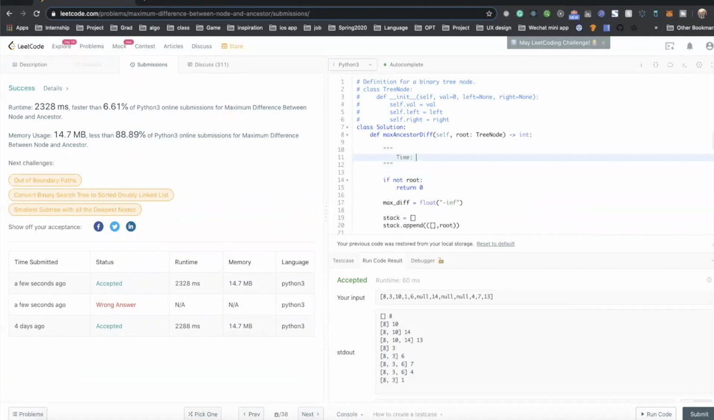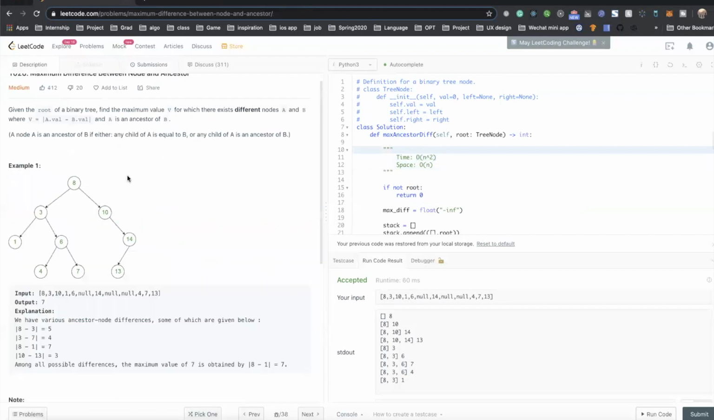So let's analyze our time and space complexity. The time complexity is O of n squared. The space complexity is O of n because we use a stack. Why n squared? Because for this node, we need to traverse all its ancestors. And for this node, we also need to traverse all its ancestors. And there are n nodes. For every node, at most, we need to traverse all its ancestors. So that is n squared.